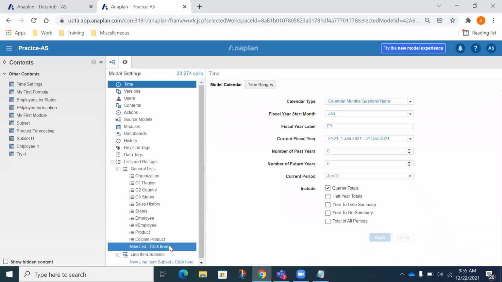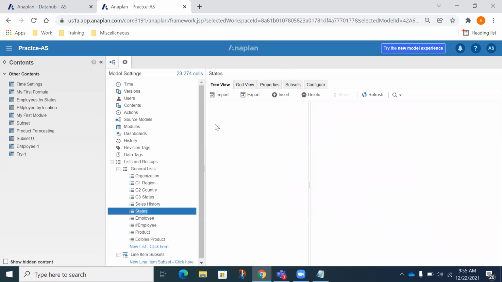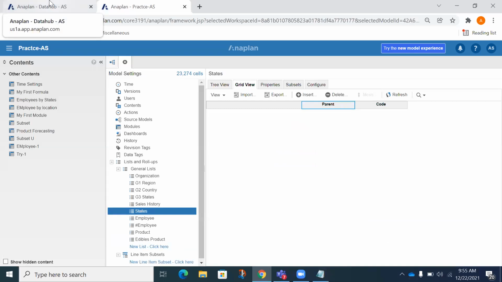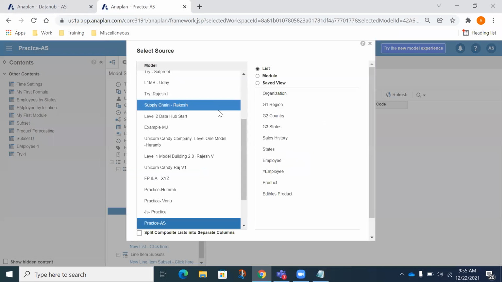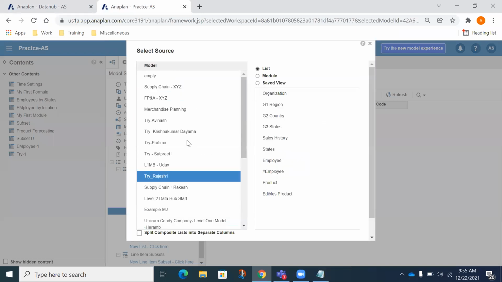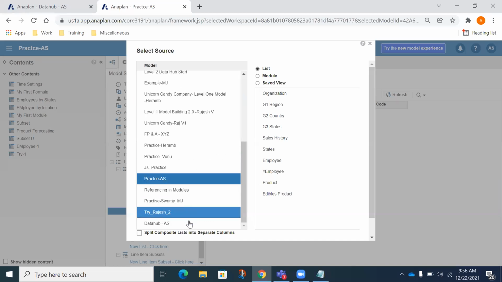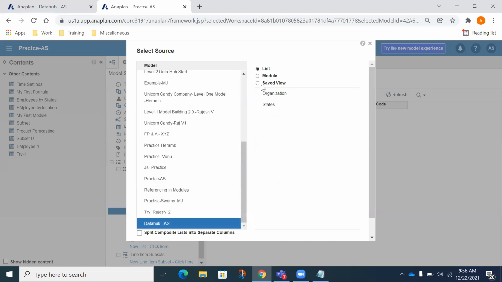Anyways, I'll just create one new state list. Okay, I have a state already. Oh, okay, I already have it here. That's fine. Now, this we'll discuss separately in a much more elaborated fashion. But at this point of discussion, how it happens, you need to click on import, connect to Anaplan model, and then you need to go to the model from where you want to pull that data.